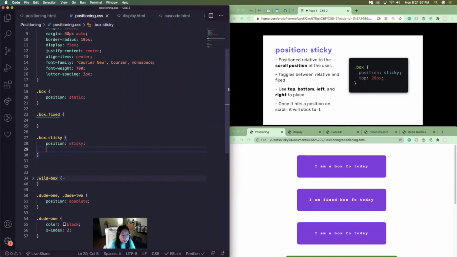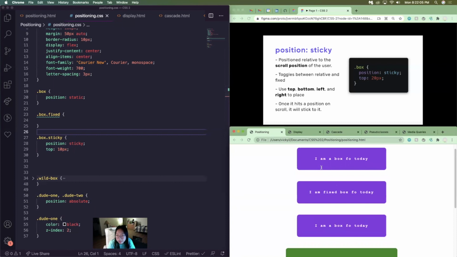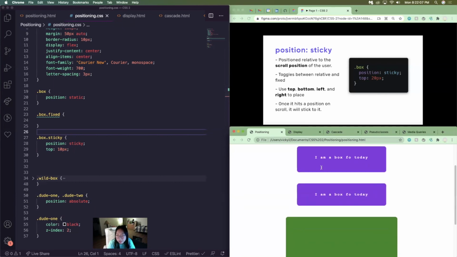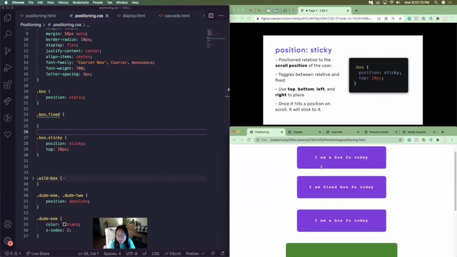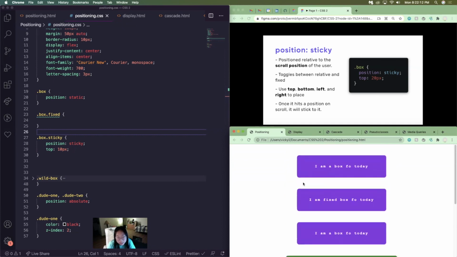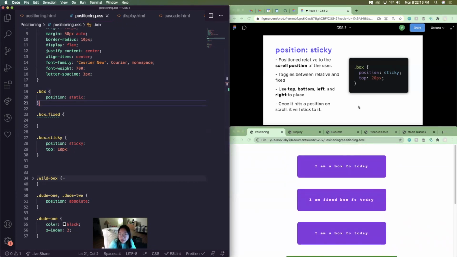So let's see that work. Let's give it a top of 10 pixels. And then you'll notice that if I scroll, this top one just stays in place. Kind of fun. Not super useful, but I can see a use case for it. But yeah, that's all of the positioning property choices. Not all of the choices, but more of the commonly used ones.